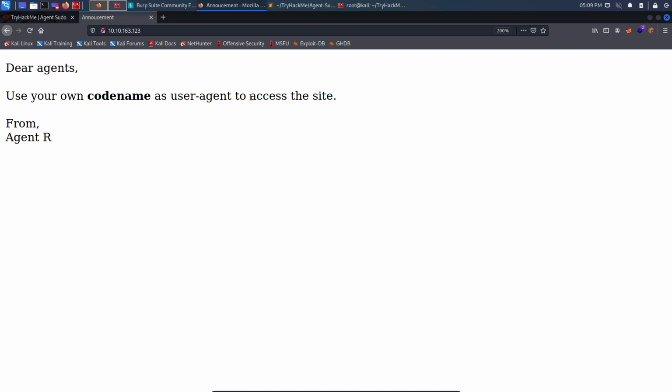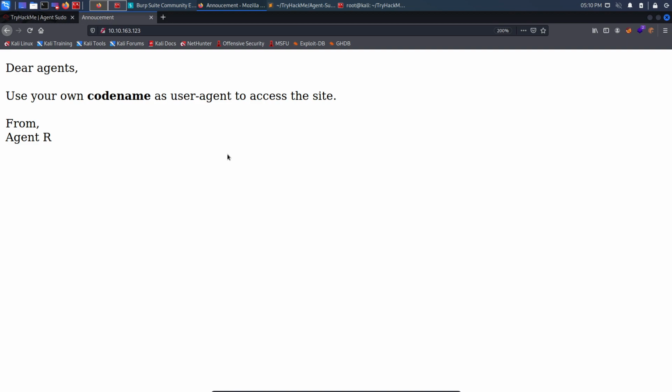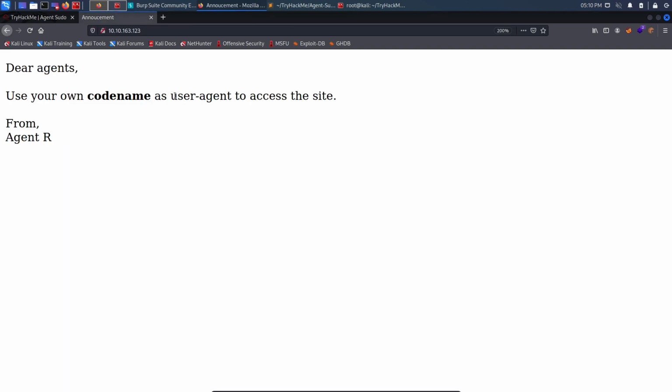But again, I will do this, but I will follow my own methodology as well, like just looking at the Wappalyzer extension to see what is running. The web server is Apache, the operating system is Ubuntu. Then I will see the page source to see if anything is interesting, and nothing looks interesting. So let's try to see the user agent.